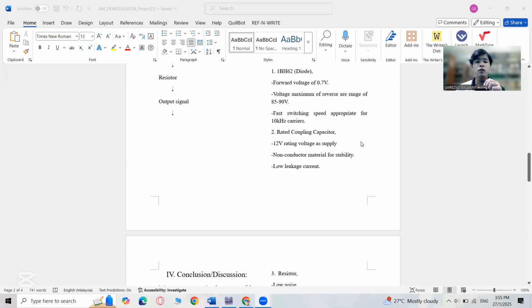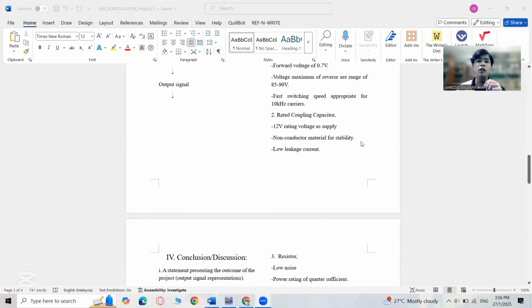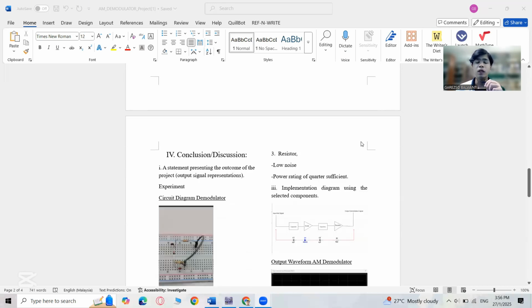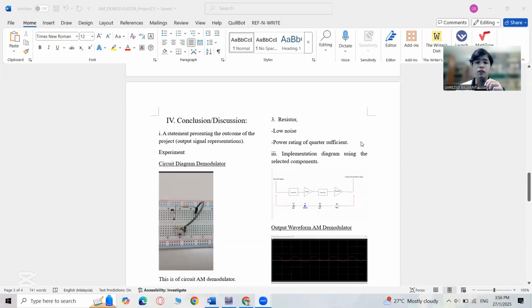Second is the rated coupling capacitor. It has a 12 volt rating voltage. It's stable because it is a non-conductive material and has a low leakage current. Next up is the resistor. We chose it because it has low noise and the power rating is a quarter watt.